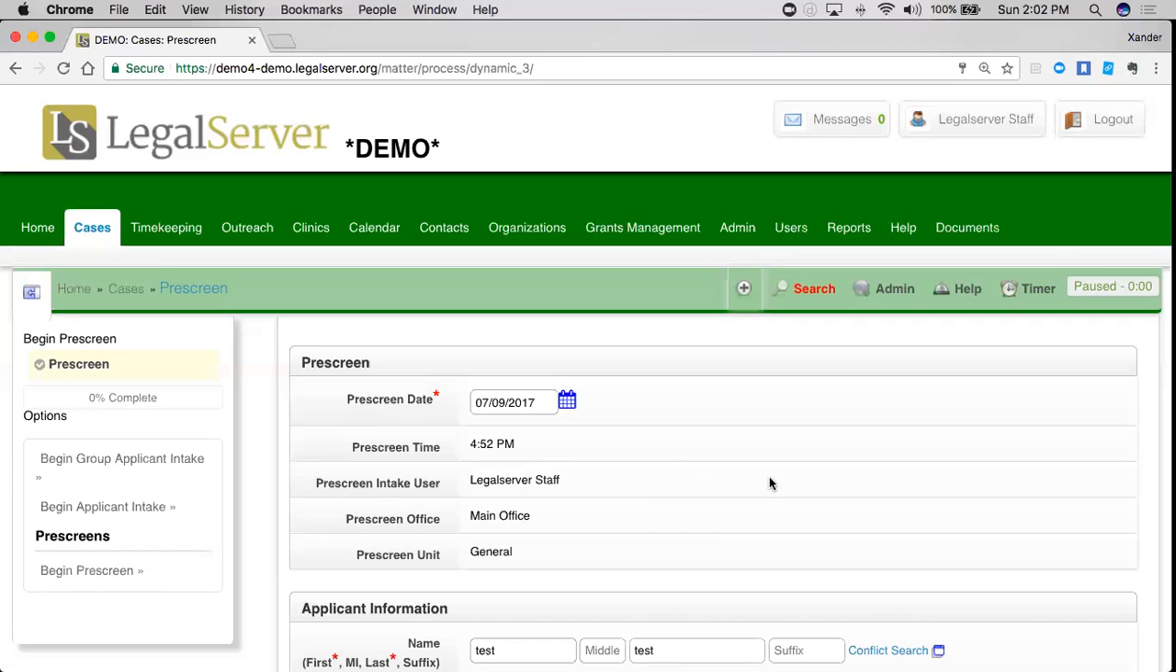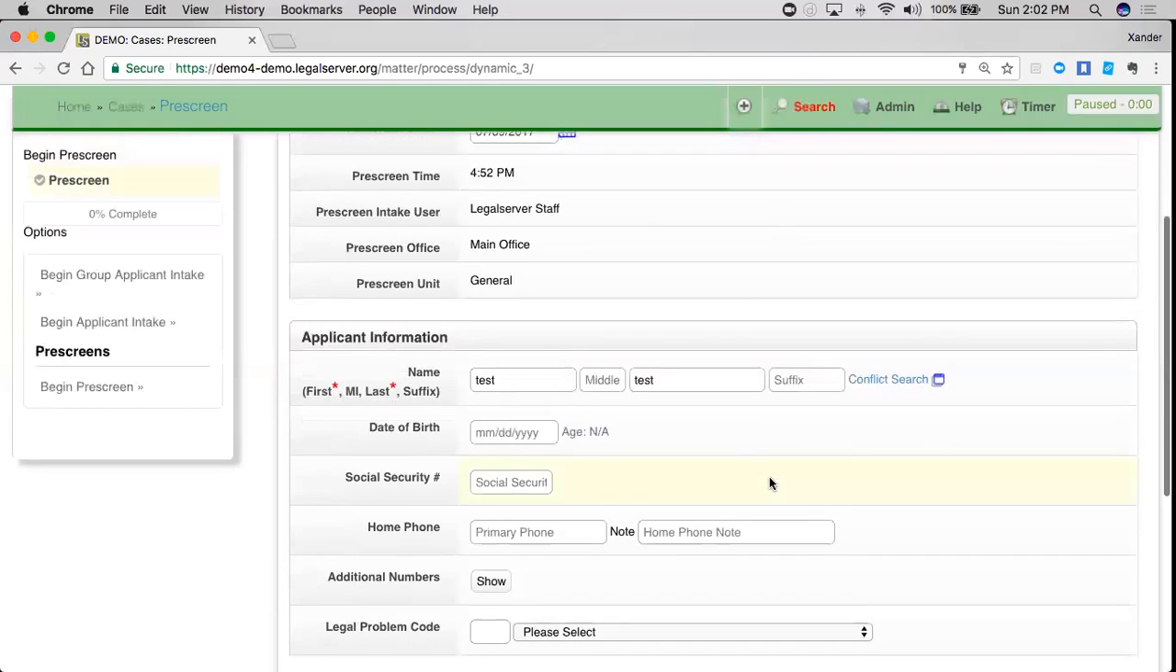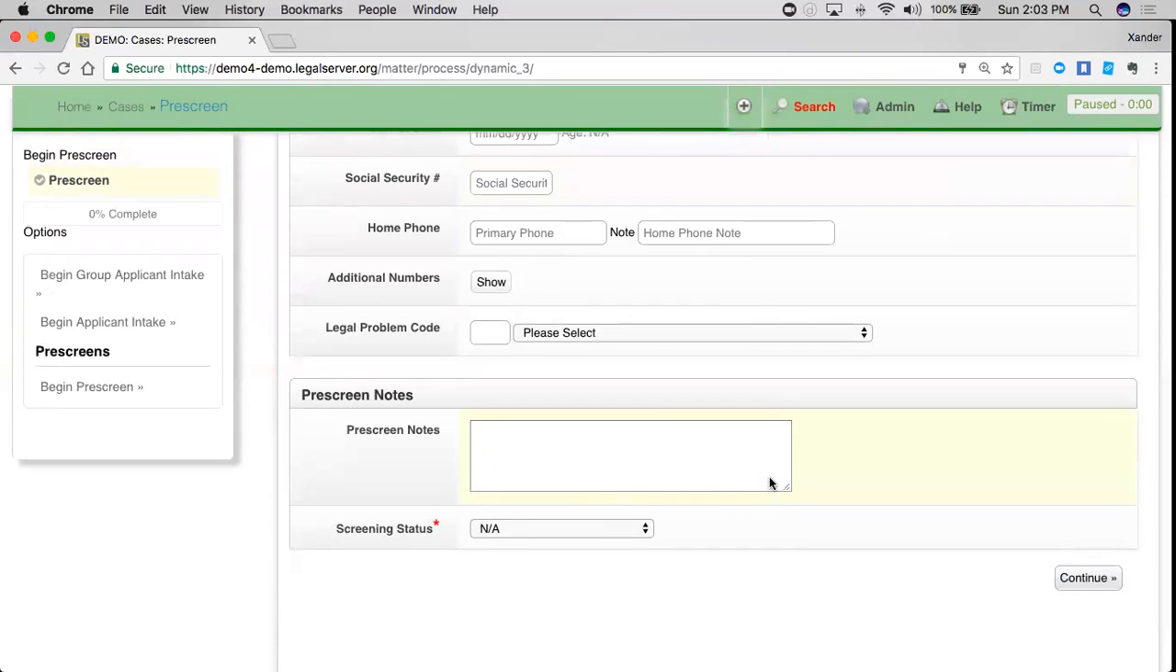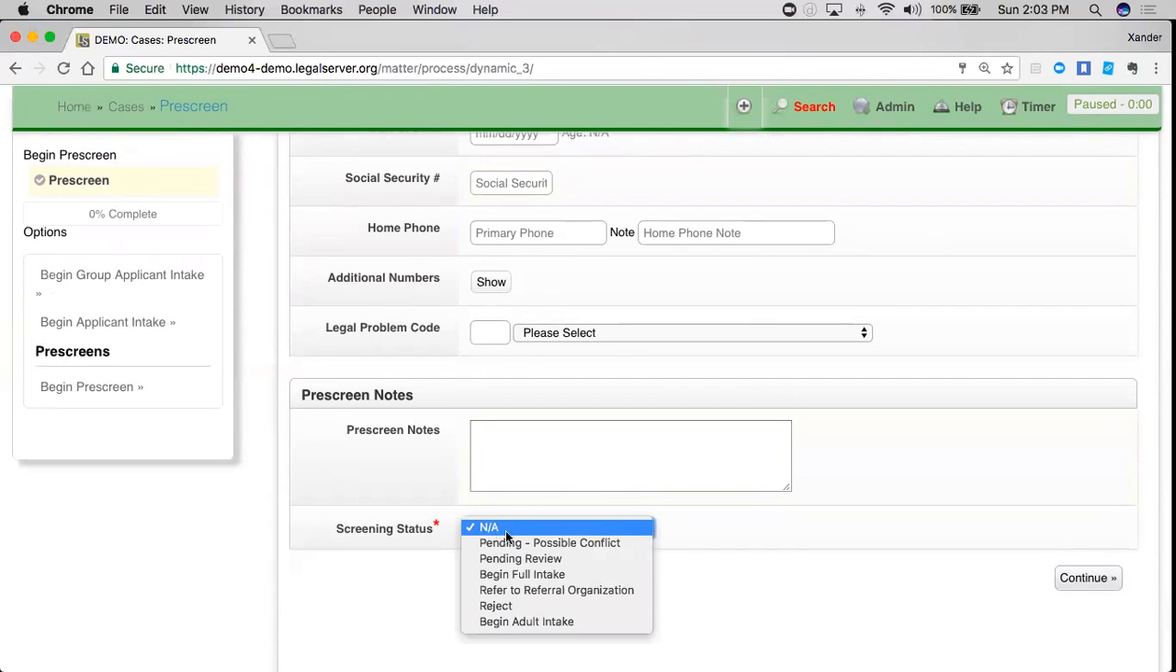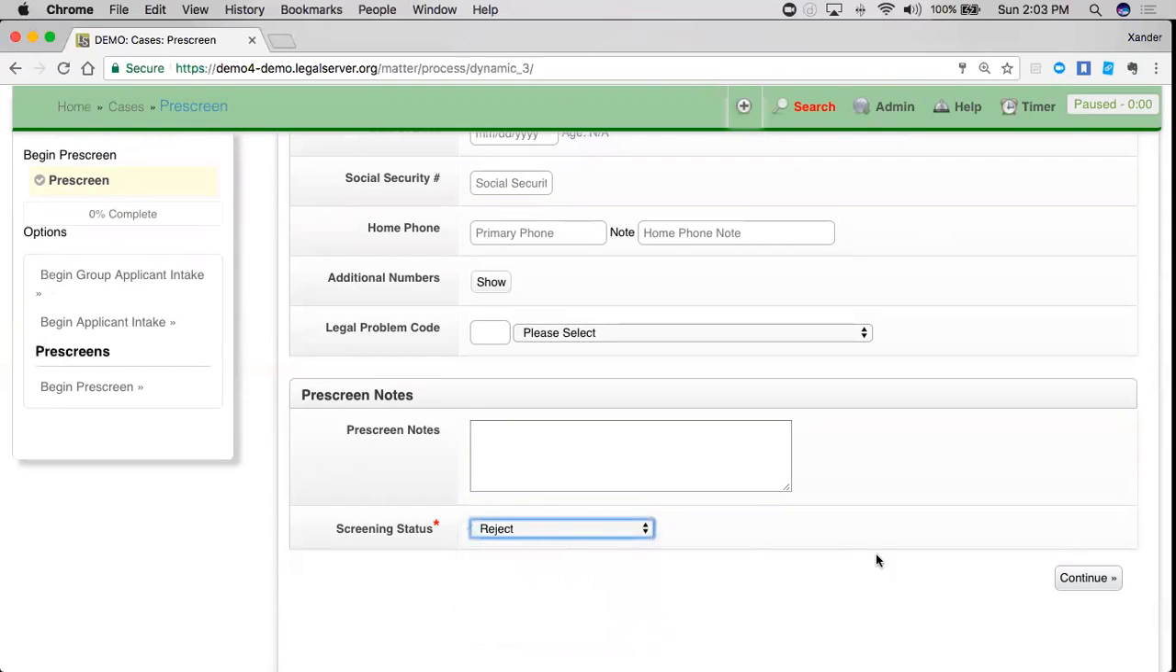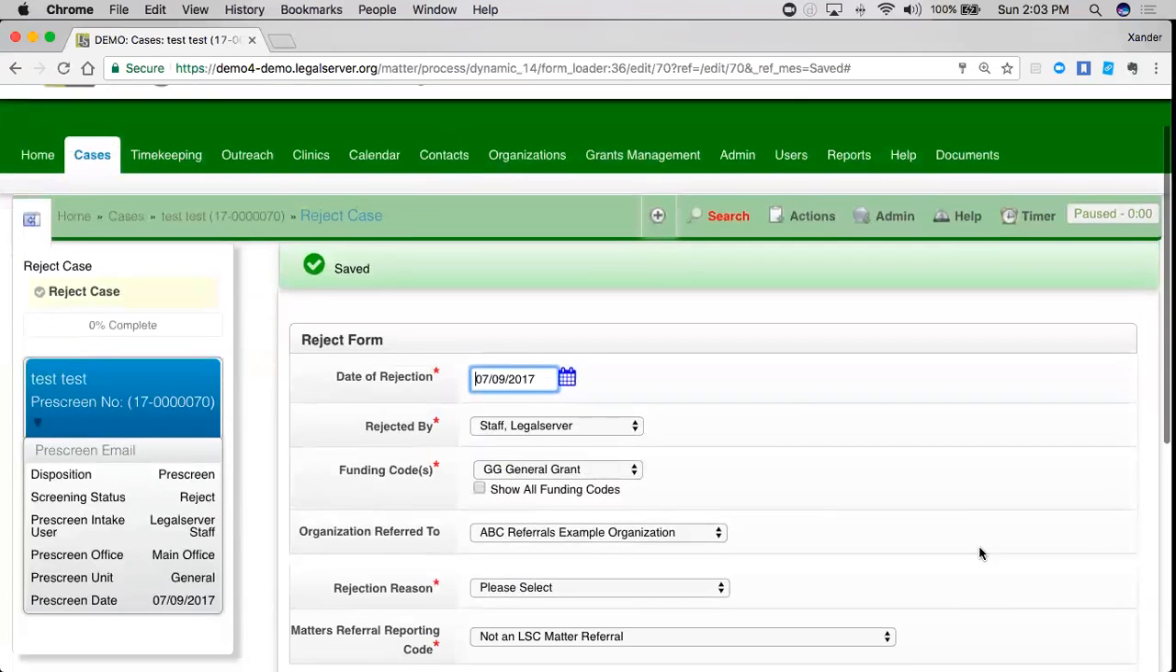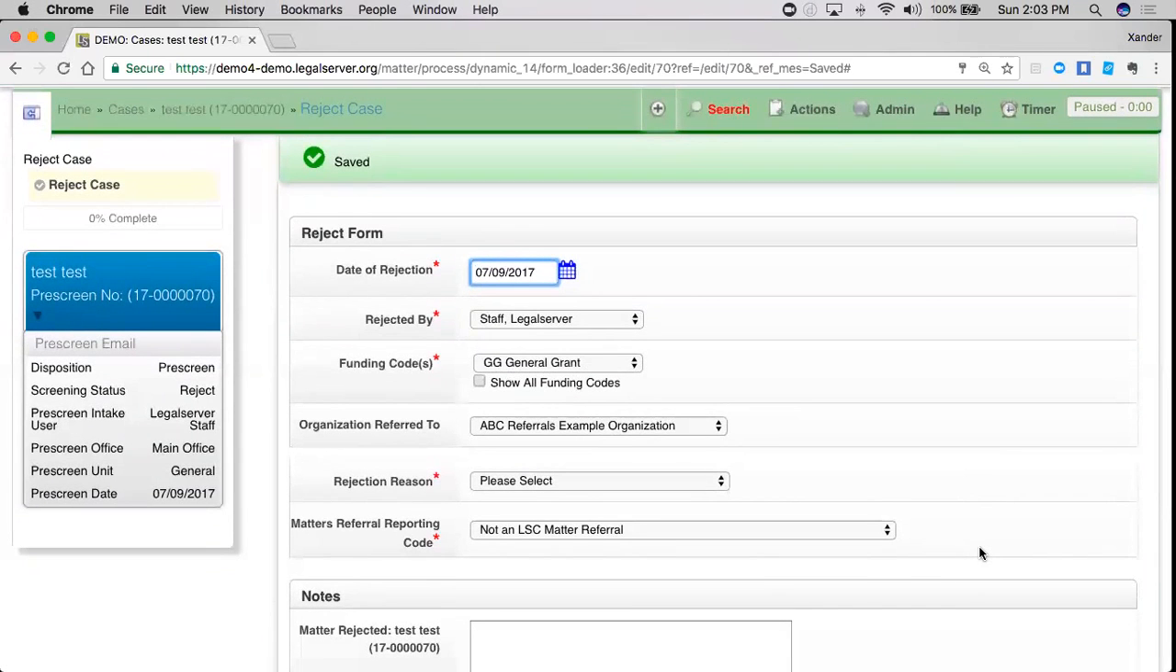You can see I'm here on my pre-screen again. The reject form is accessible from any part of the pre-screen or the intake create processes, or once the case has started. But here under screening status, I'm just going to go right down here to reject to take us right to our reject process. When I hit continue, we can see here, this is my reject form in my reject process.